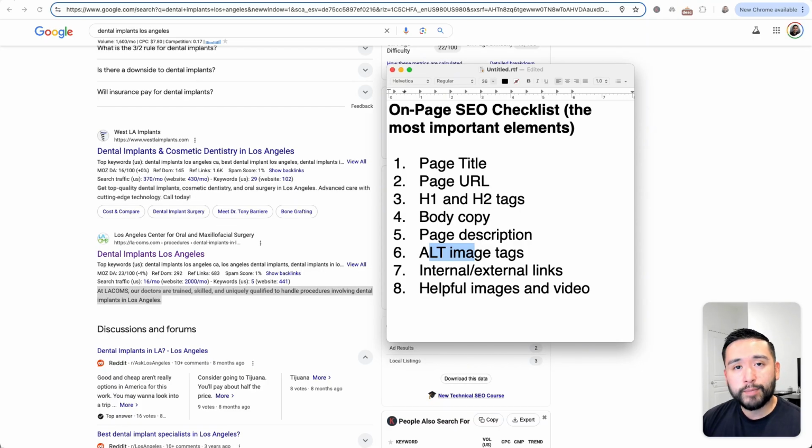Next, we have the alt image tags, and I'll show you how to check them in a moment. So these image tags basically describe what the images on your page are about. It helps search engines understand the images, and you have a better chance of ranking in the image search in search engines as well. So it's important to have alt image tags. Also, make sure you have internal and external links, and make sure your page is as helpful as possible by incorporating relevant images and video.